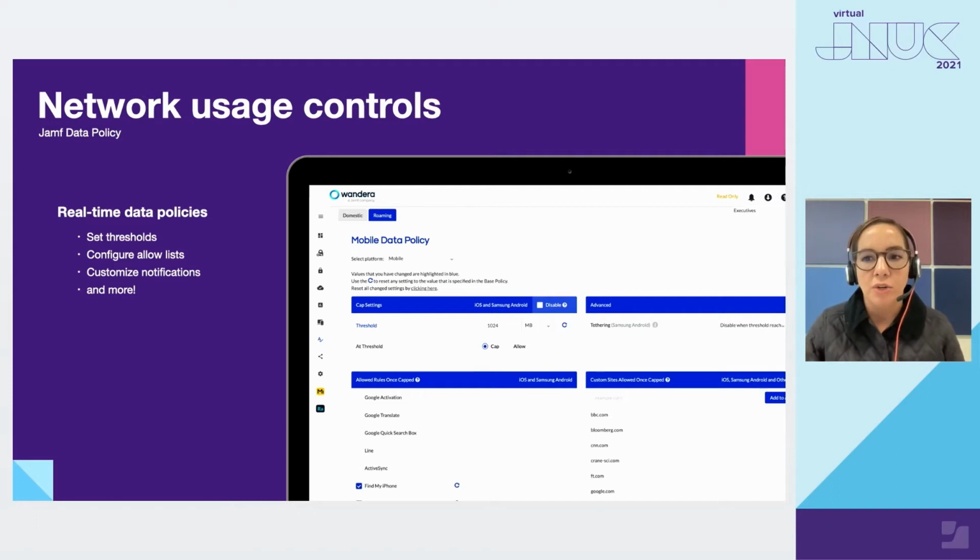Reports in the administration console show who has reached their cap and how much data has been used by each device. Once the threshold has been reached, you can choose from two options for your users. You can either choose to cap, which will restrict the data usage, or you can choose to allow, which will simply send the users an alert to let them know how much data they've consumed, but it won't stop them from using data.